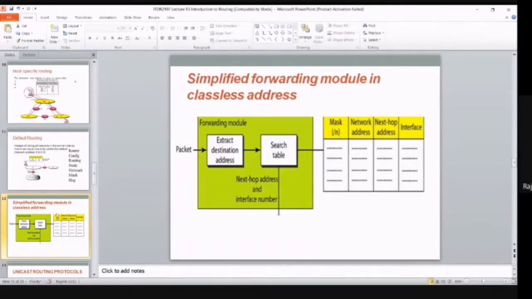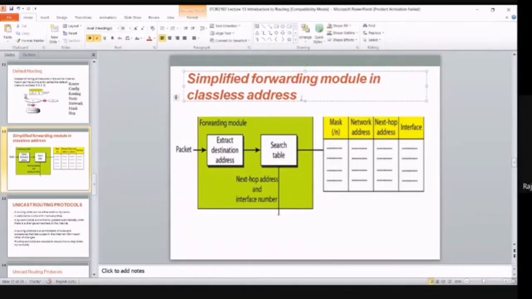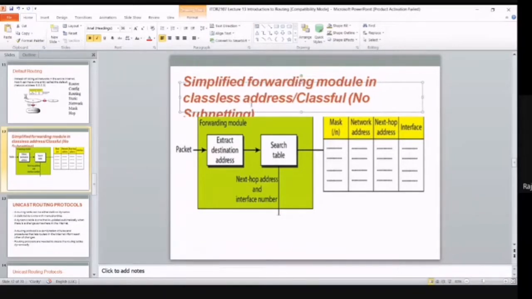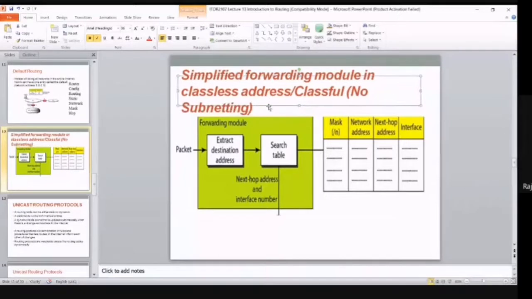Now, what is classless? What is classful? You must know the difference between classless and classful. Classful means no subnetting. You have not done any subnetting. That is called a classful IP address. Classless IP address means you have done subnetting, which means your subnet mask will change. For both, classless or classful IP address, you can do the same.